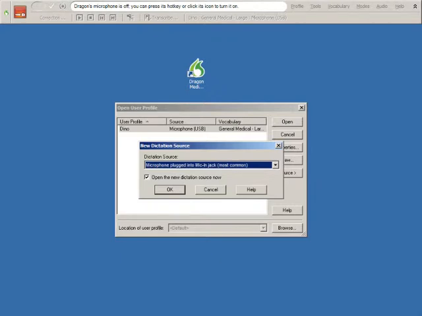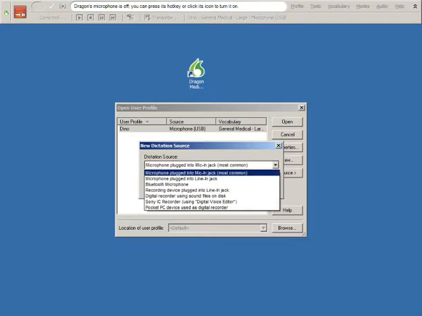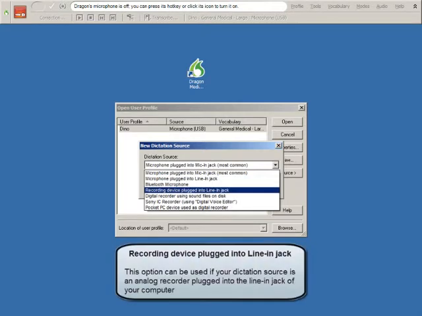In the New Dictation Source dialog box, expand the Dictation Source drop-down list. There are 4 recorder options available. Recording device plugged into line-in jack. This option can be used if your dictation source is an analog recorder plugged into the line-in jack of your computer.